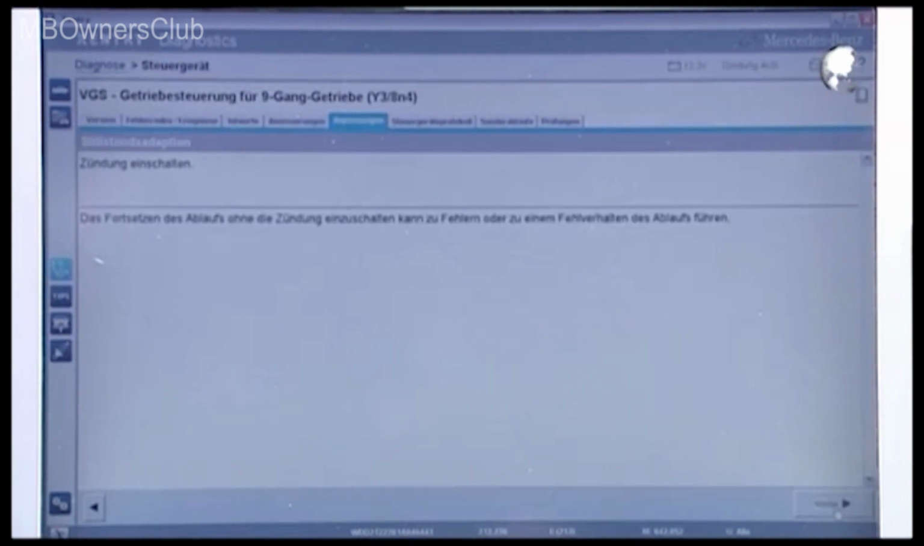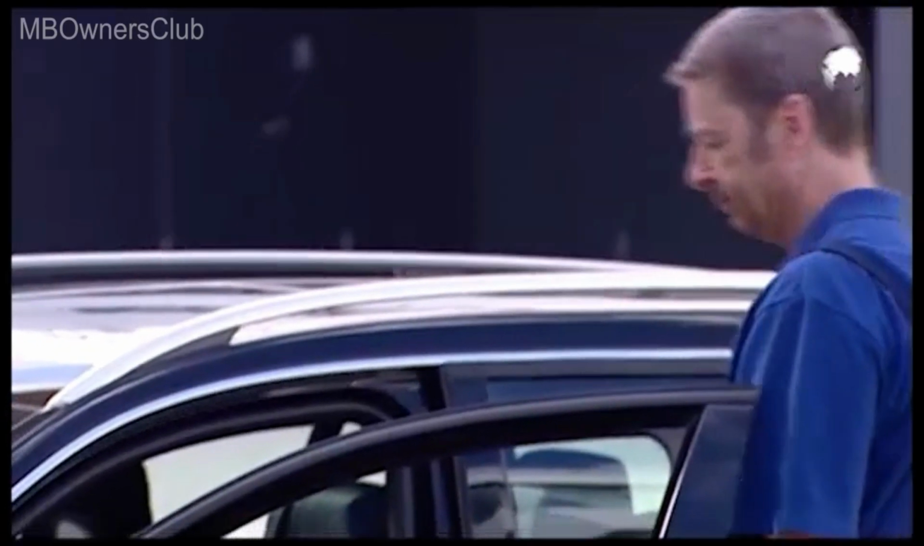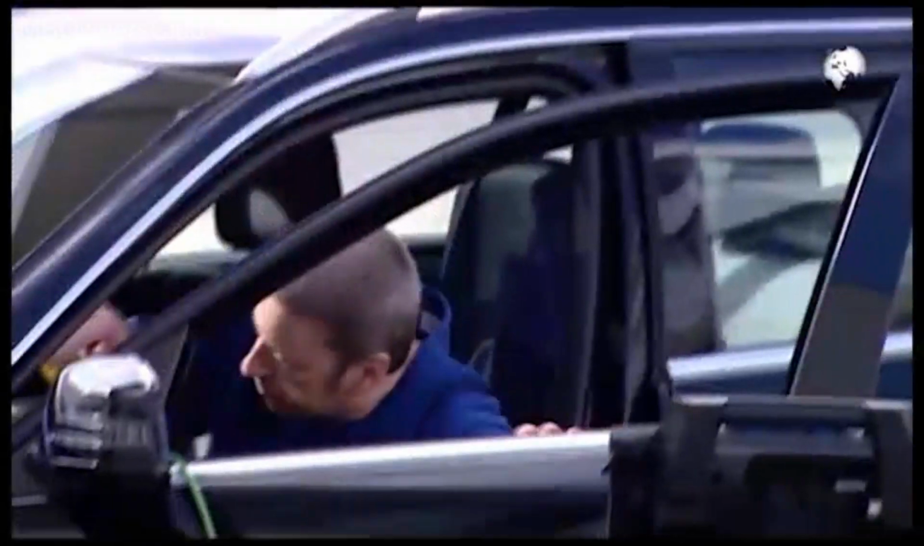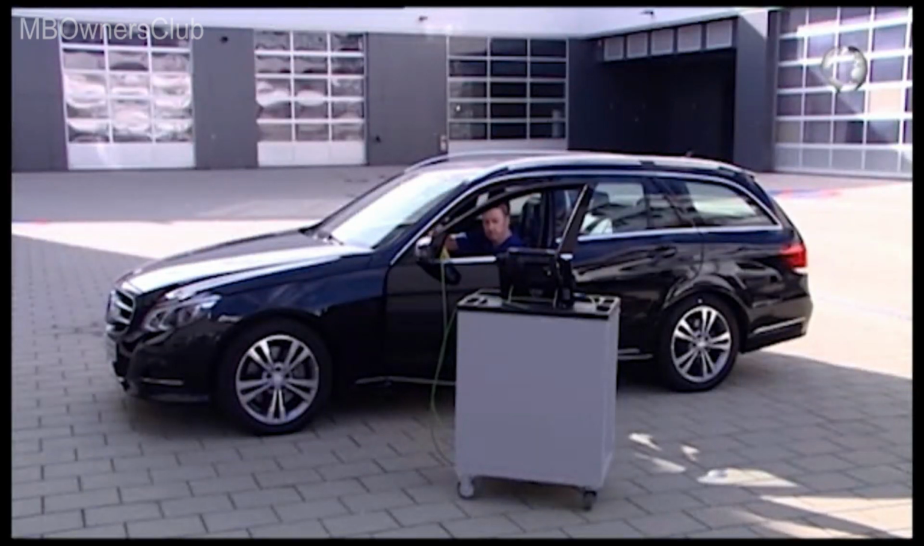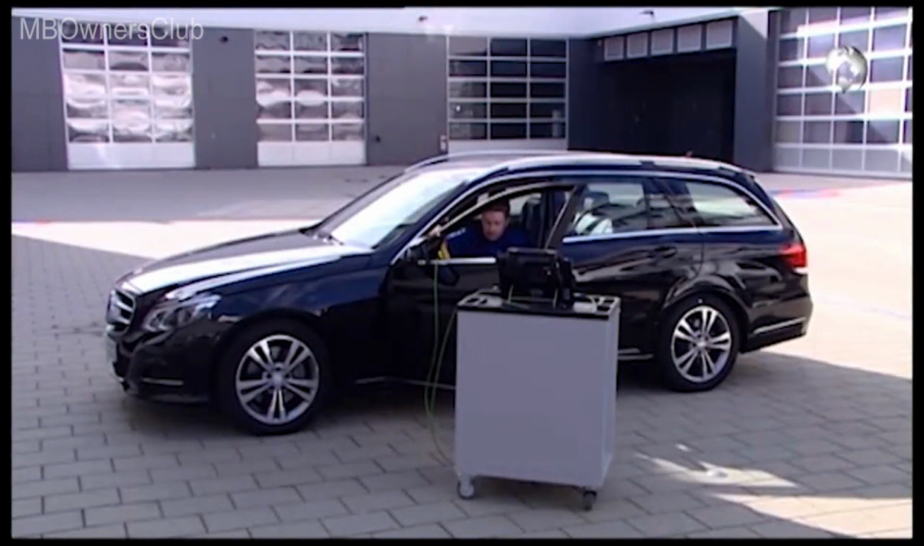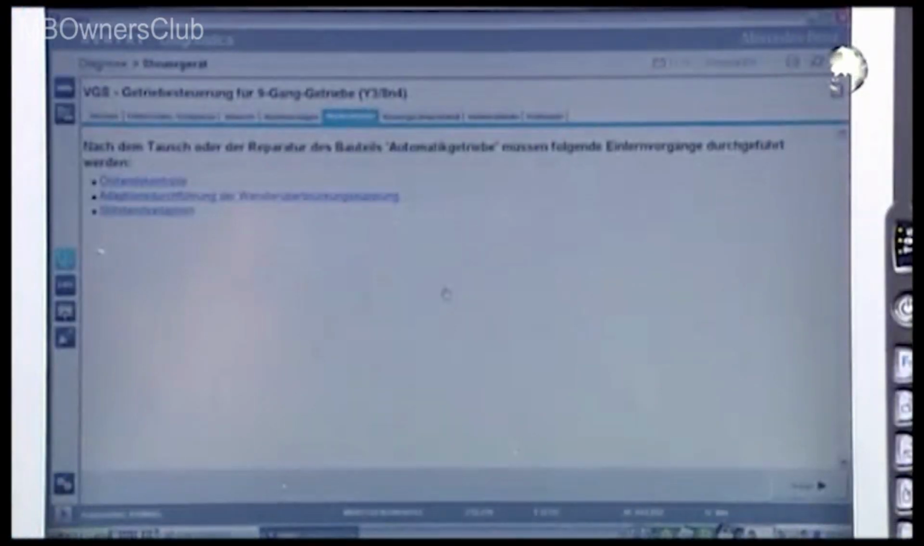Turn the ignition back on. The connection is established. When you get back into the familiar menu, the commissioning of the transmission is finished.